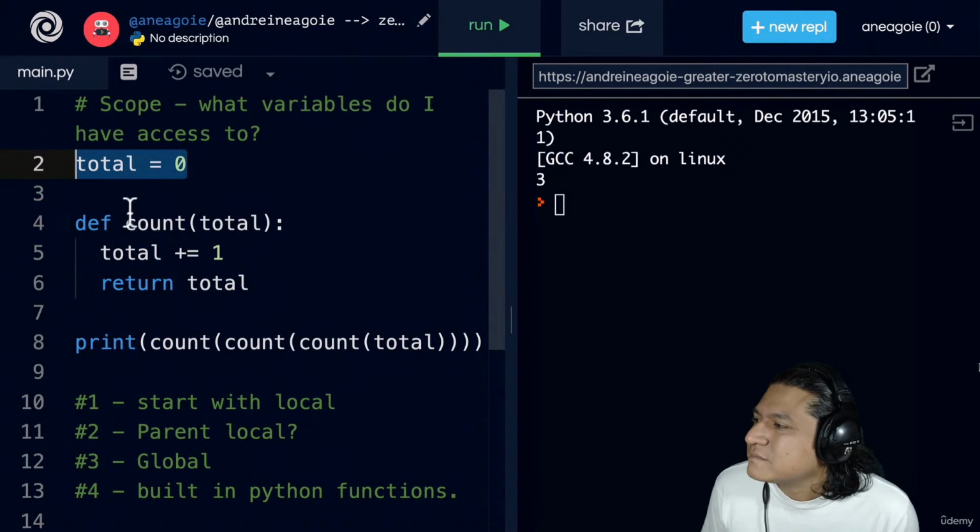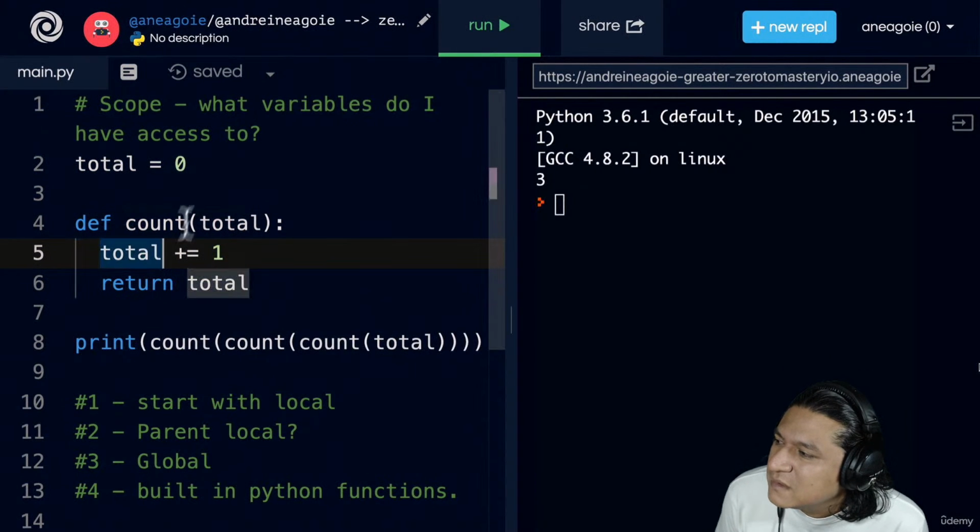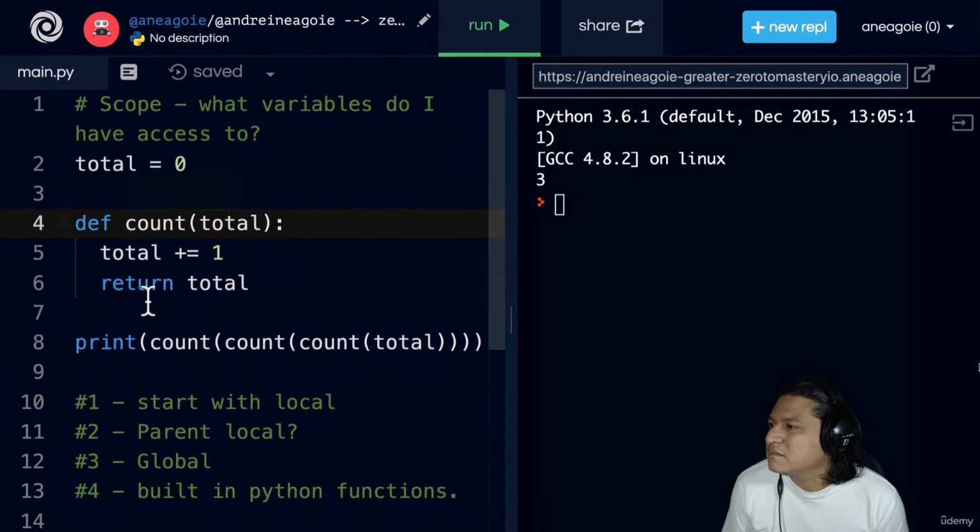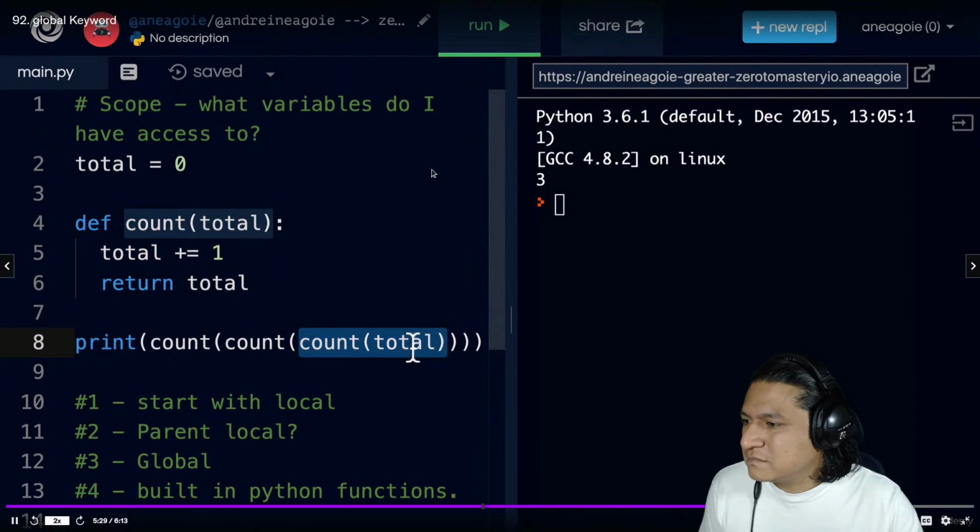We're able to detach the dependency, or the effect that this count function had on the outside global scope, and instead just focus on its health. All we needed to do was say, hey, I want you to give a count with total of 0.